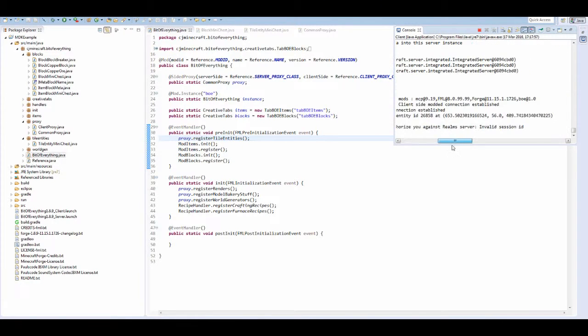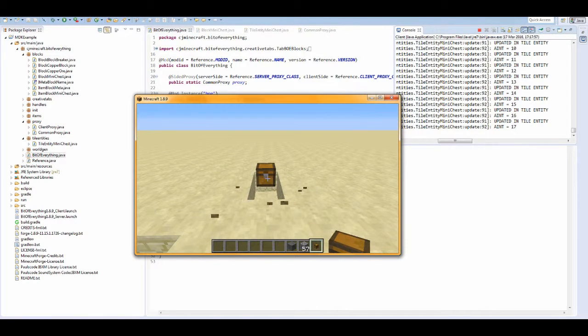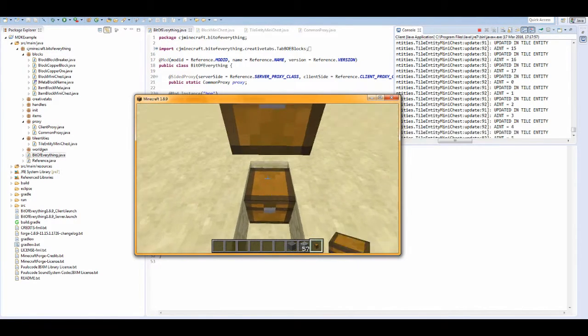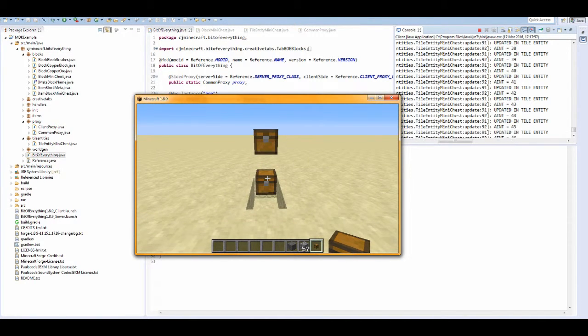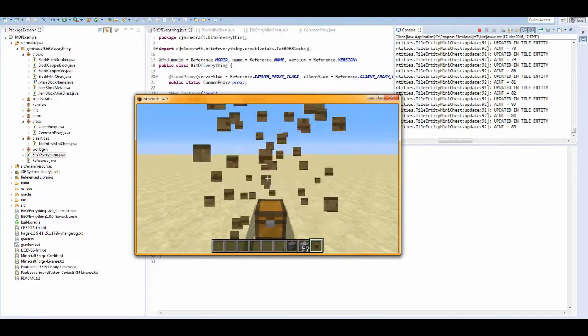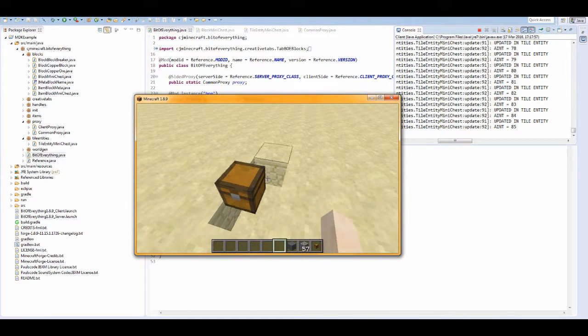or maybe not. Do I have to update it? Yeah, so it does work. So the tile entity does increase. I don't know what's happening there, but that should be fixed. Yeah, we should be able to fix that in the next episode.